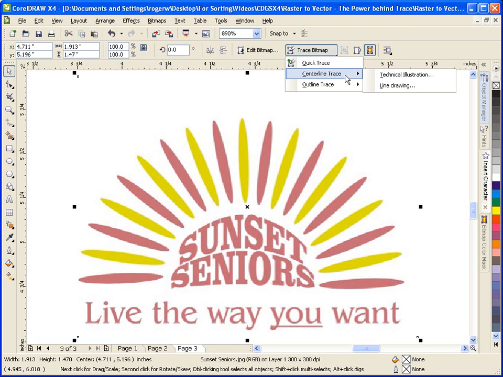Quick Trace will use the settings of the last trace as the defaults to trace the currently selected image. The centerline tracing method uses unfilled, closed, and open curves or strokes and is suitable for tracing technical illustrations, maps, line drawings, and signatures. Under here, there are two options: Technical Illustration, to trace black and white illustrations with thin, faint lines, or Line Drawings, to trace black and white sketches with thick, prominent lines. This method is also referred to as stroke tracing.